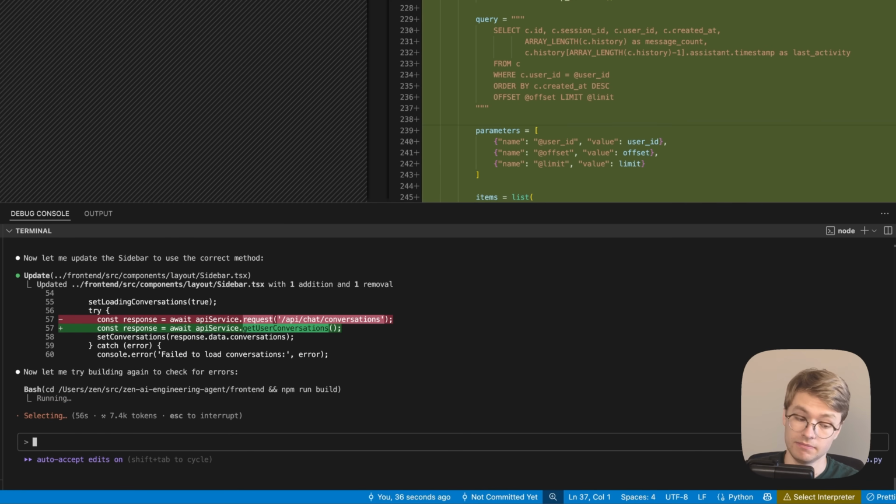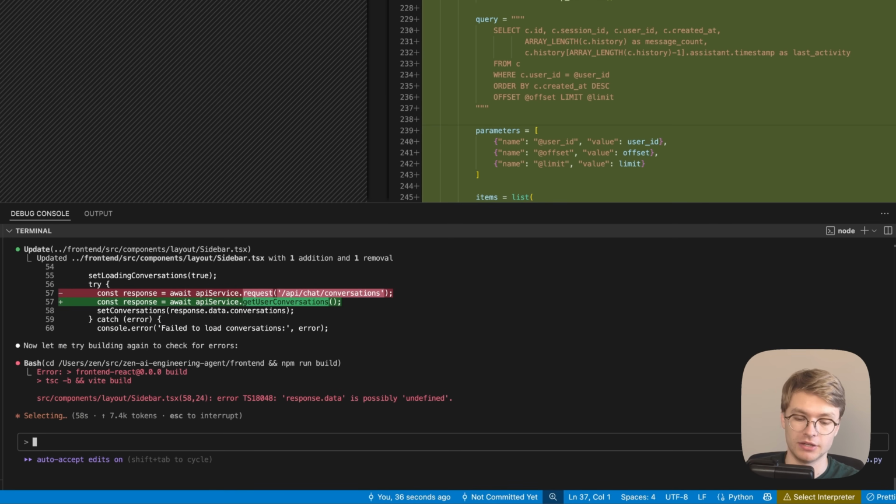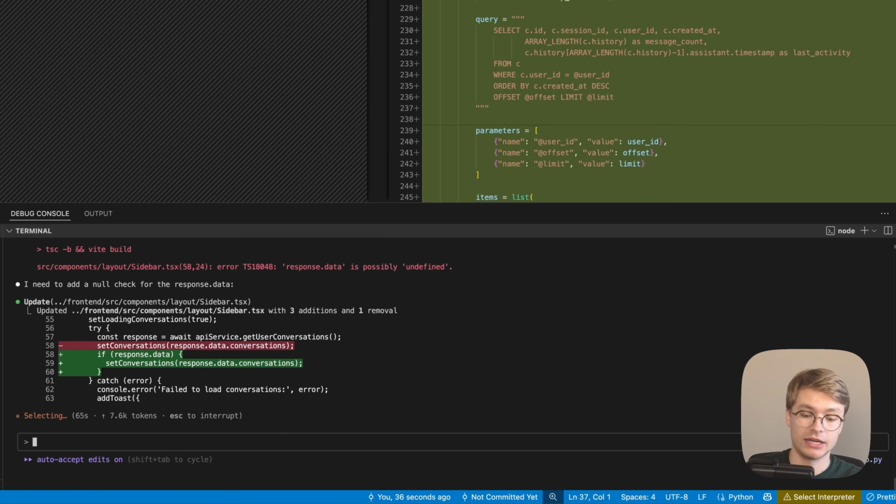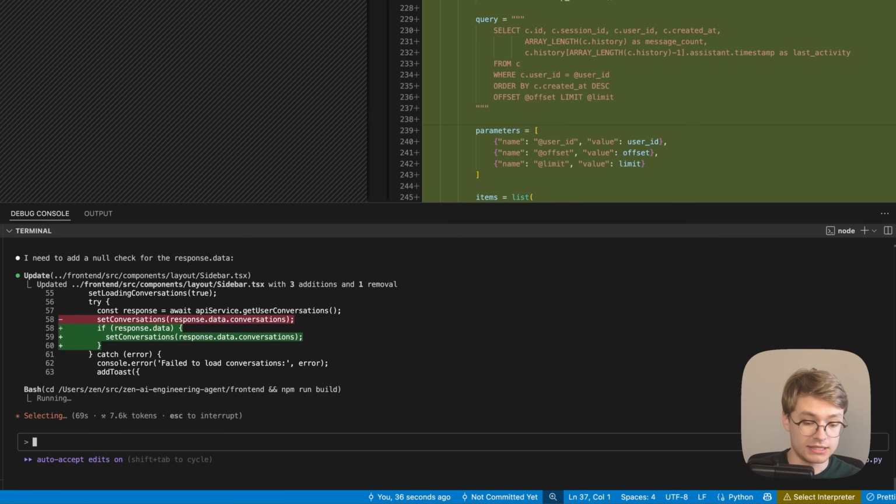Now it's going to build again. Yep, there we go. It's going to build again, and hopefully we get no errors now. No, we do still get an error. Response data is possibly undefined. And this is exactly what the actual AI coding process looks like sometimes. It's not going to get it right in one go, but this is running completely in the background. It's not actually interrupting my regular development flow. So I could be doing something else entirely in the background and working basically in parallel to Claude Code.